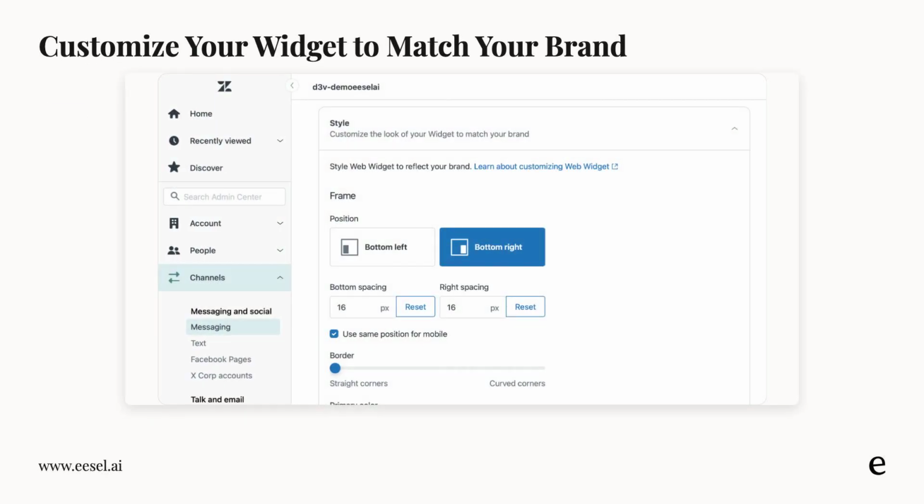With the widget live, you can now match it to your brand. Set your primary colors for buttons and headers. Zendesk includes contrast checking built in. Adjust placement to the left or right corner. Choose whether it starts expanded or collapsed, and add your logo if you are on an enterprise plan.